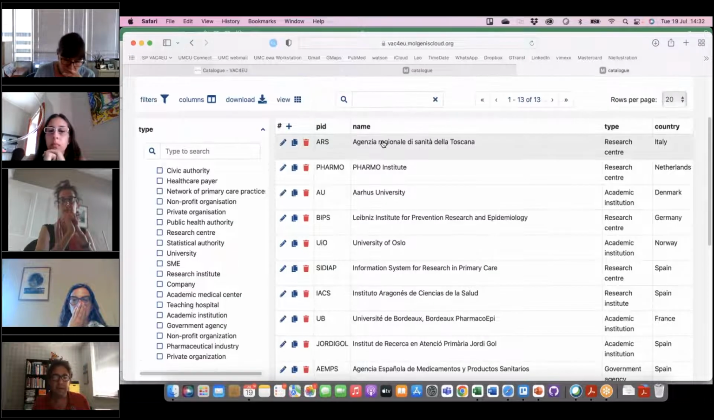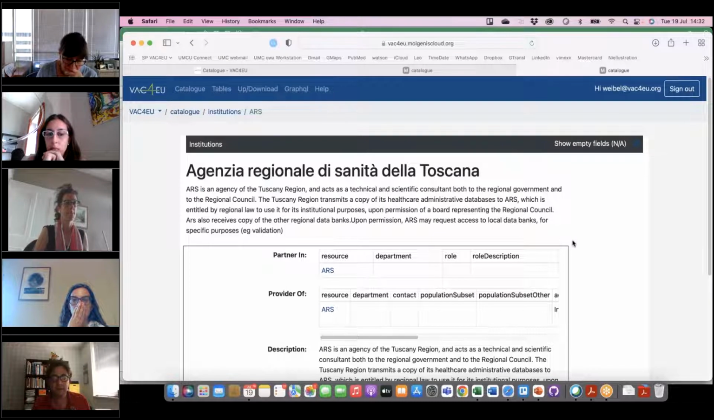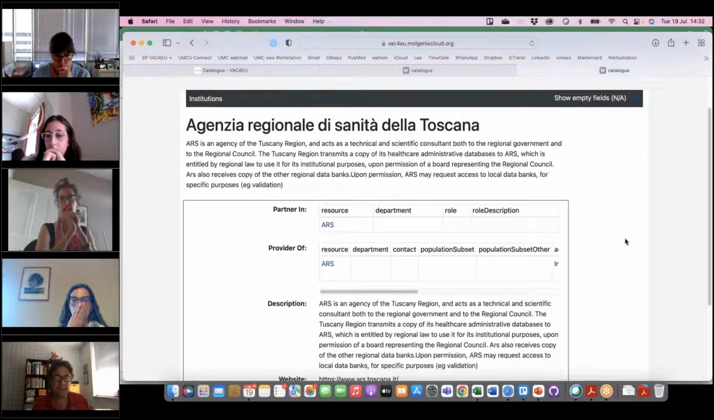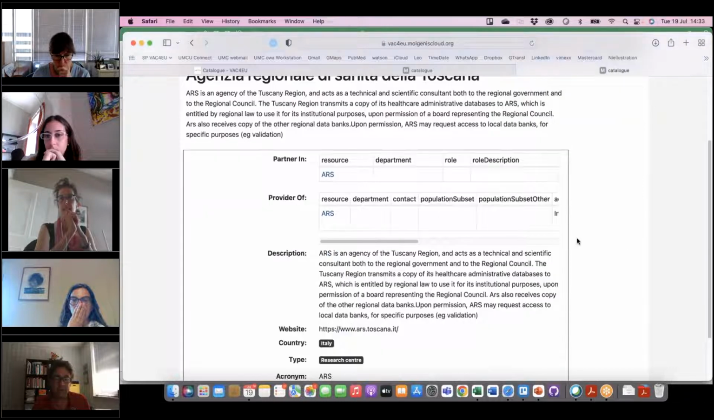If I select here RRS, you see information on the institution, a short description first, and then the provider of the database, how the database is called, with some more information on the database level.